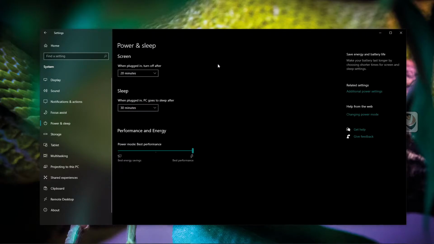So if I was on a laptop, maybe I want it to just be 5 minutes and 10 minutes because I want it to save more power because, of course, your battery is depleting if you're not plugged into the wall. So just bear in mind that if you are on a laptop, you'll have screen and sleep, but under two conditions, plugged in and on battery power.